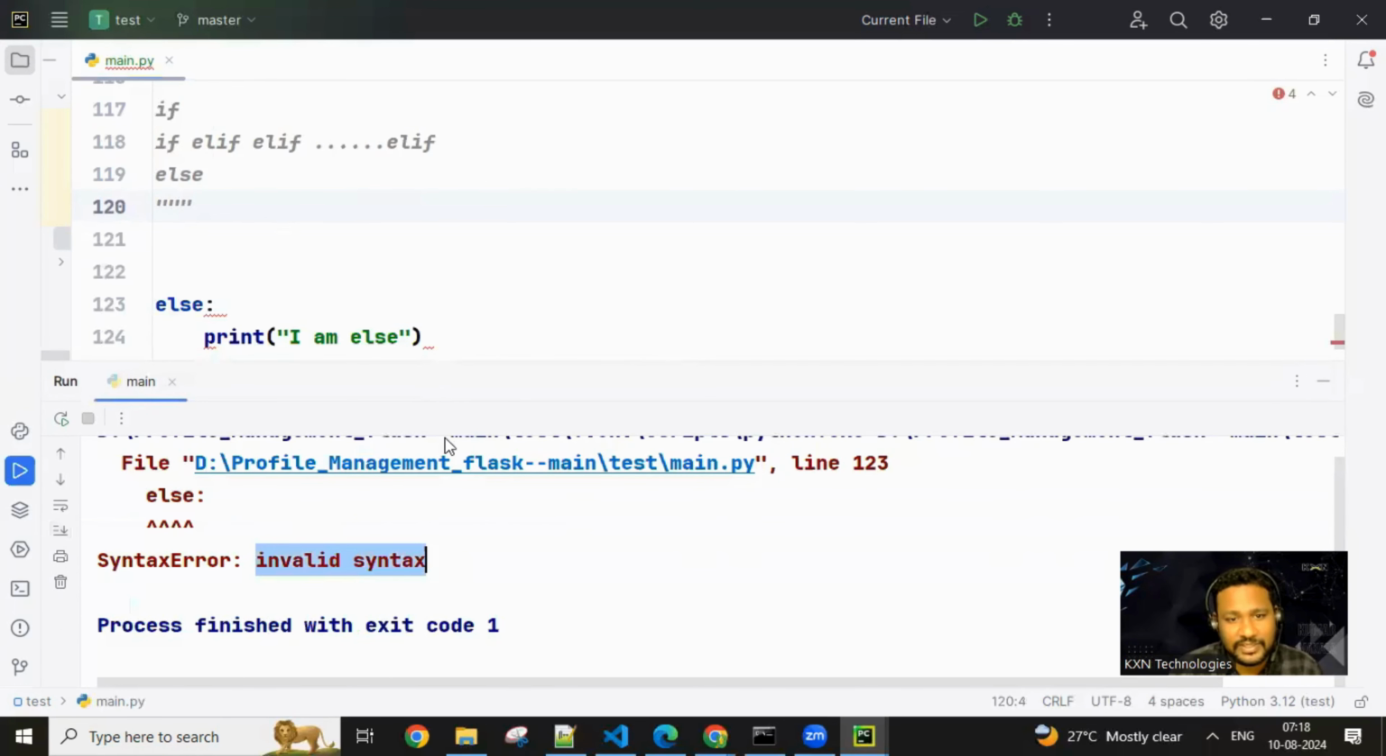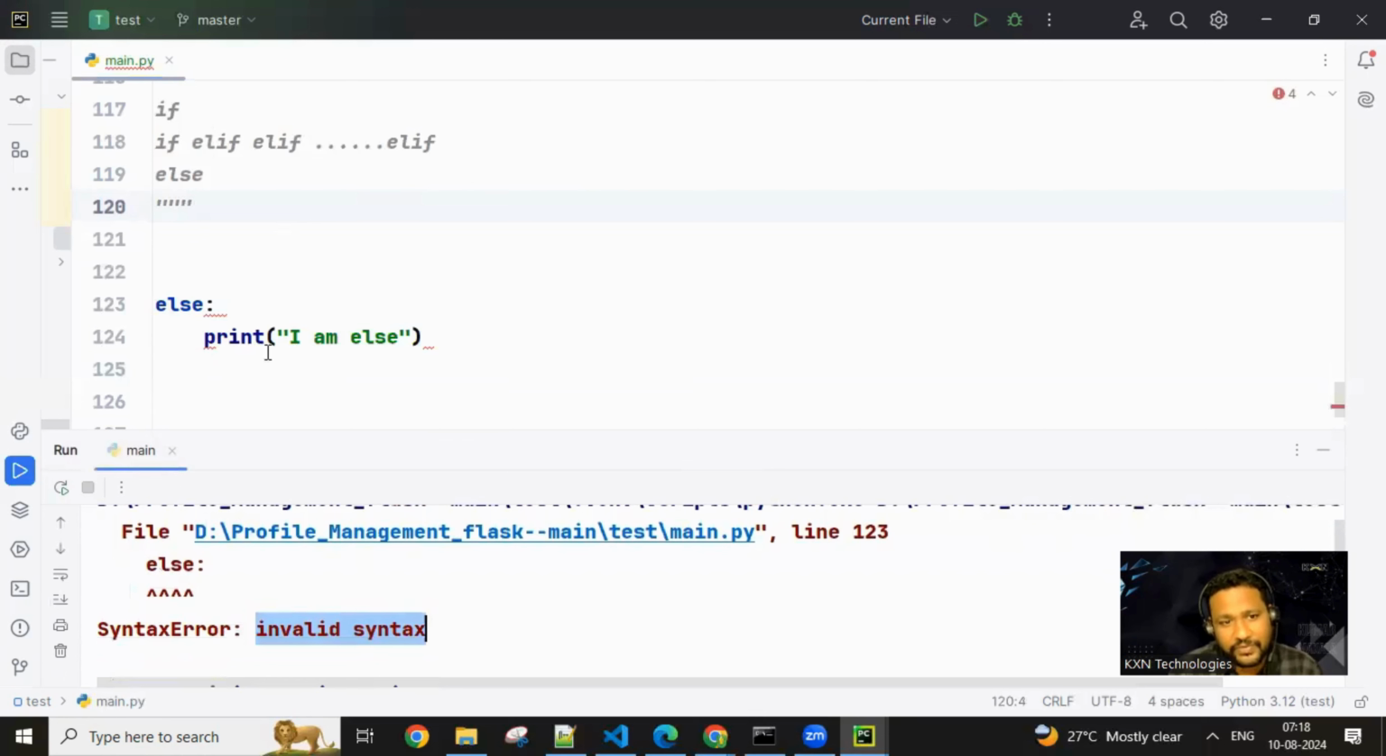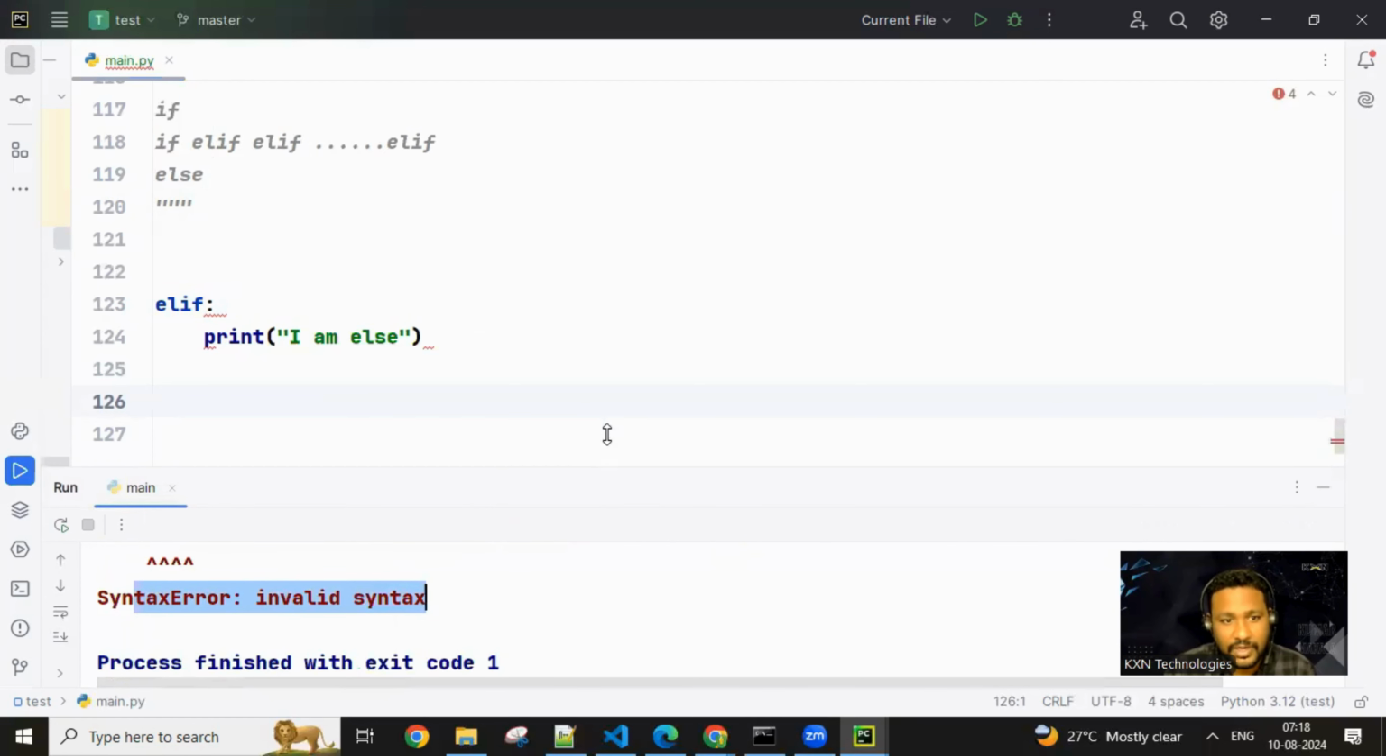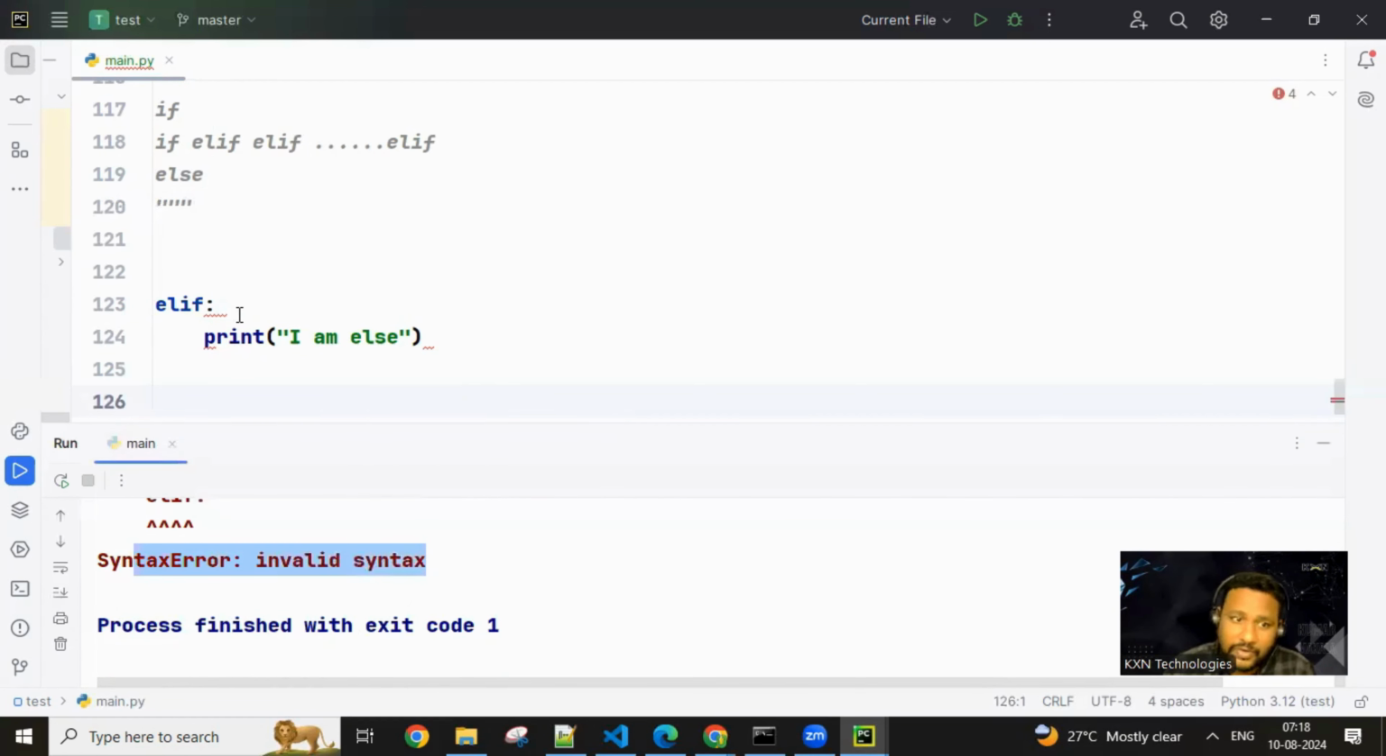Why? The reason is very simple. Else is only followed by an if block. If the if block is not there, you cannot write an else block. Even an elif block you cannot write individually. Elif and else blocks should only follow an if block. For example, if I write elif, this is not permitted. Again, syntax error. Got it? But this elif block can be followed by an if block.